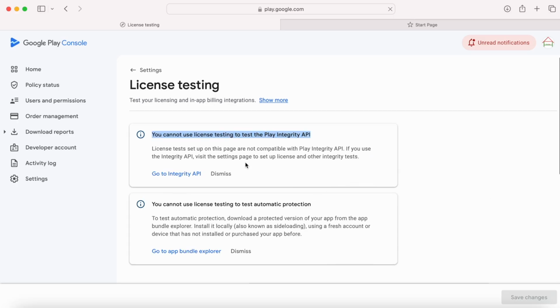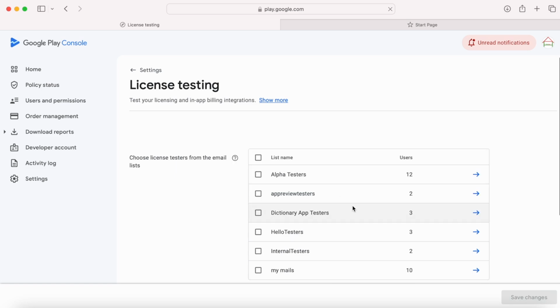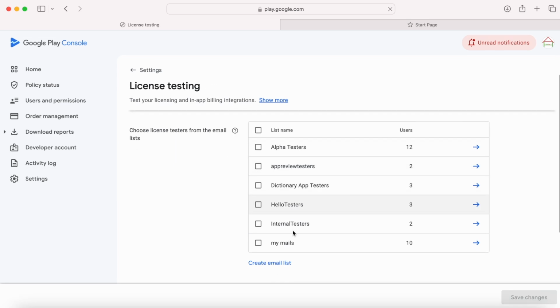Okay, here you need to choose testers from the email lists. These are the email lists that you have created for your internal or closed test tracks. So to test the in-app purchases of your app on the emulator or on your testers' mobiles, you need to specify those Gmail IDs that your testers are using to test the app.